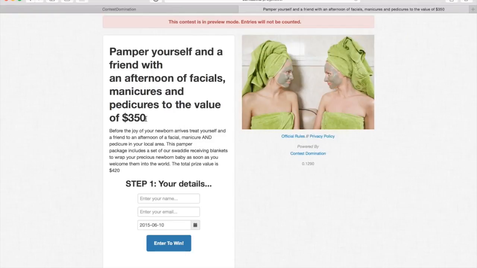So yeah, I can see it. Okay, great. So he says, pamper yourself and a friend with an afternoon of facials, manicures, and pedicures to the value of $350. Now, I like that you have the value in here. However, if someone were just to read the headline, there's still nothing in here about your core market, which is pregnant women, right? So, Kurt, if we were to reword this, I'd love your feedback on this.